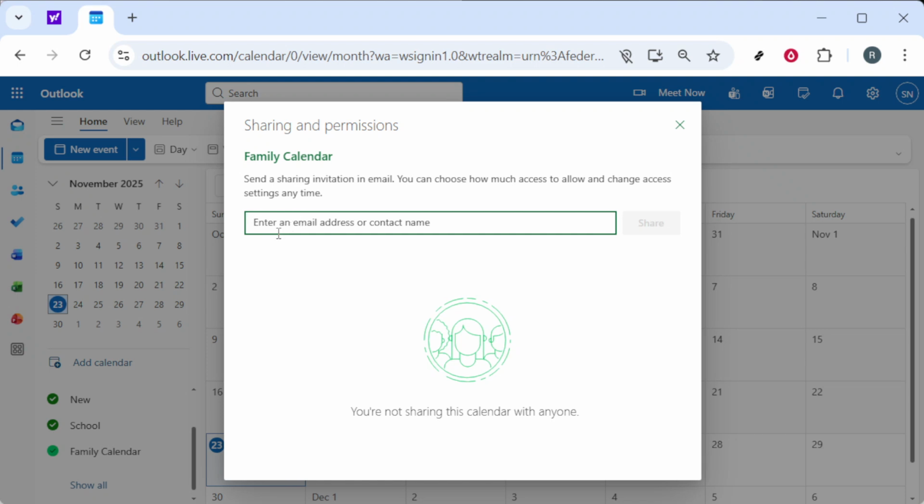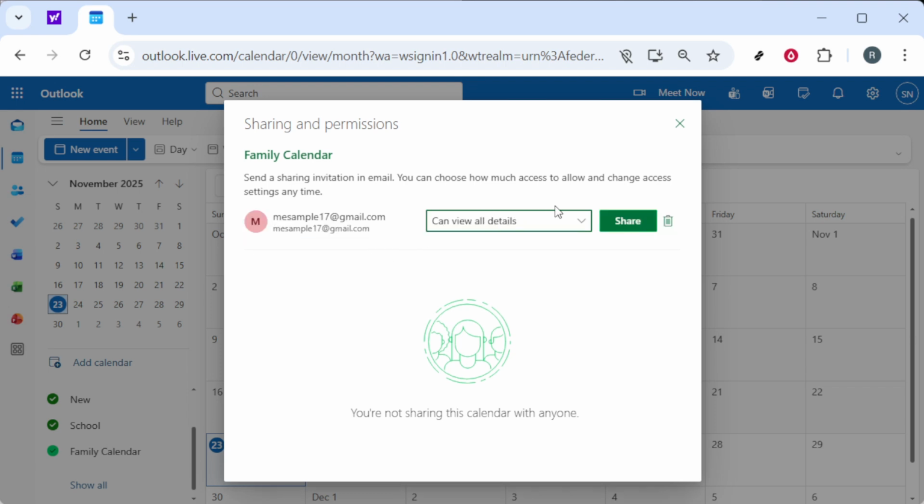In the field provided, type the email address of the person or group you want to share with. Make sure you enter the address exactly as it's used by the recipient. You can add people one at a time and assign permissions individually. If you're sharing outside your organization, the recipient may need to sign in with a compatible account to view details.